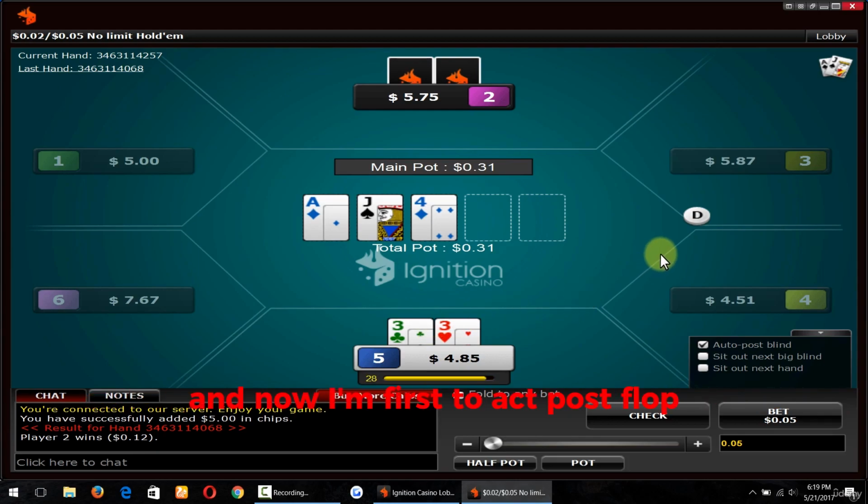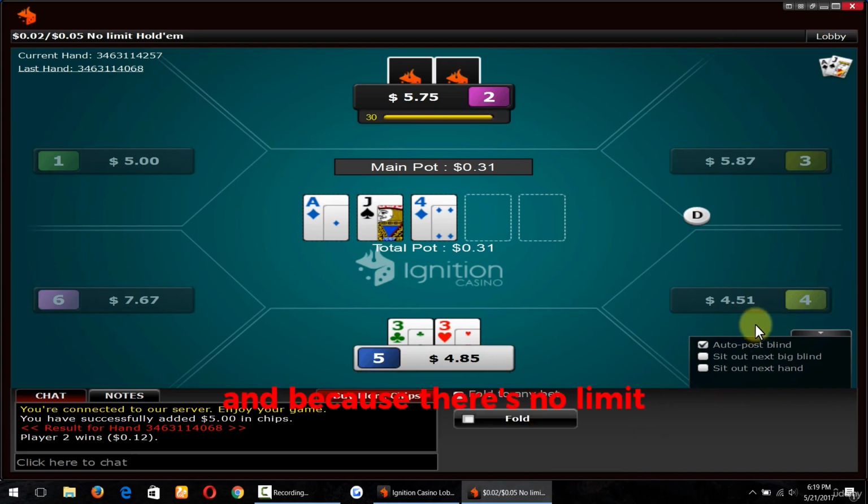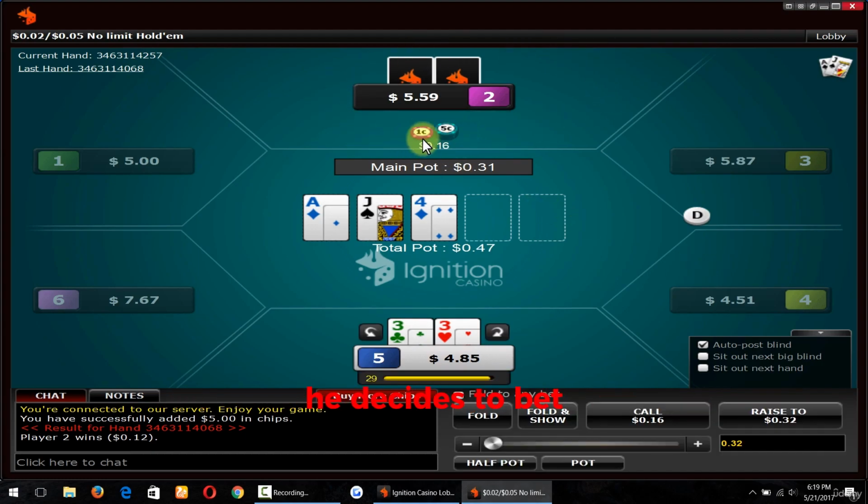And now I'm first to act post-flop. So post-flop, the action starts with the blinds, whoever's left in the hand. I have 4th best pair, so I decide to check. I can check or bet. And because there's no limit, I can bet up to how much money I have behind in my stack. So I check. He's taking a little bit of time. He decides to bet.